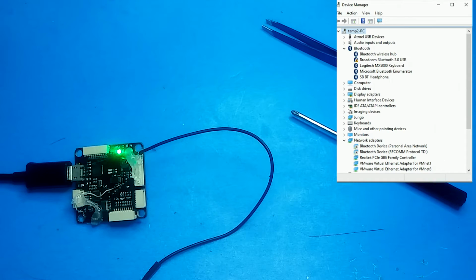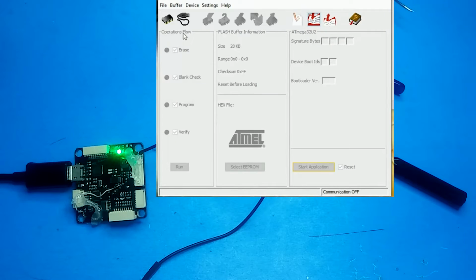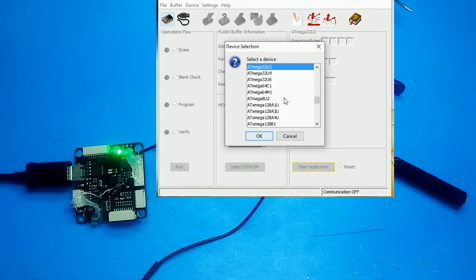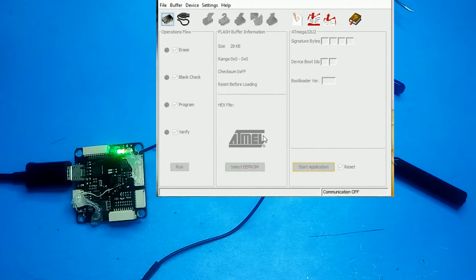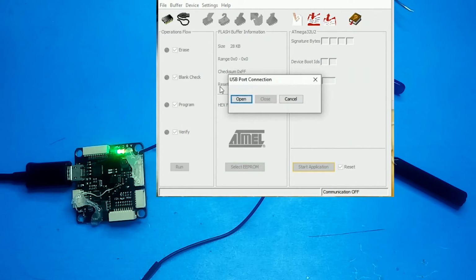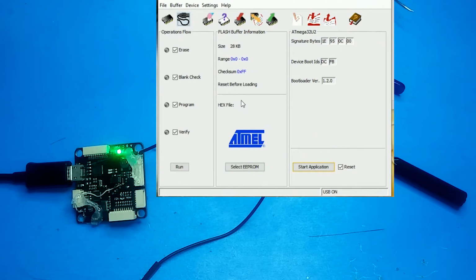Once that happens, open up your flip program that you installed and click here. And then pick the Omega 32U2 chip. Say OK. Next, click on the USB guy here. Say open. So it should get detected.